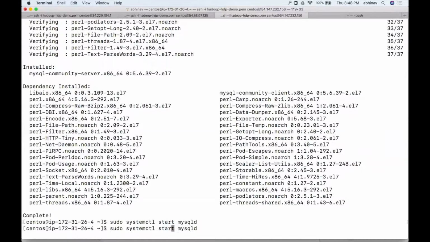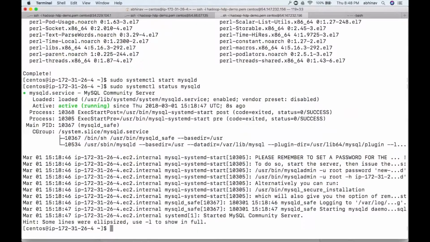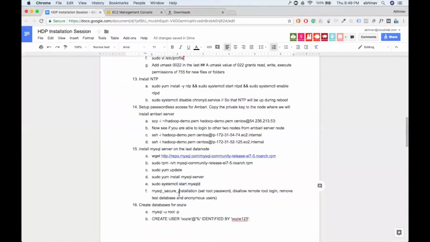A question from Noor is, can we install MySQL to HDFS? No. And we can make MySQL to be distributed. Is it necessary to install MySQL on the data node? We need to install MySQL, but we can install it on any machine.